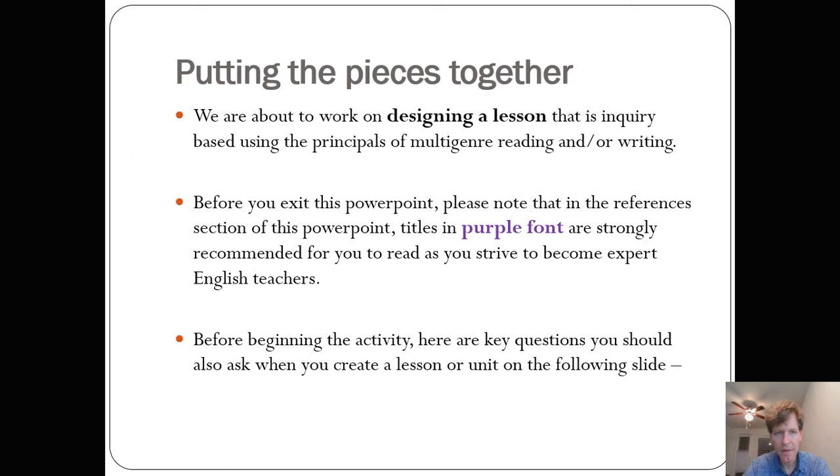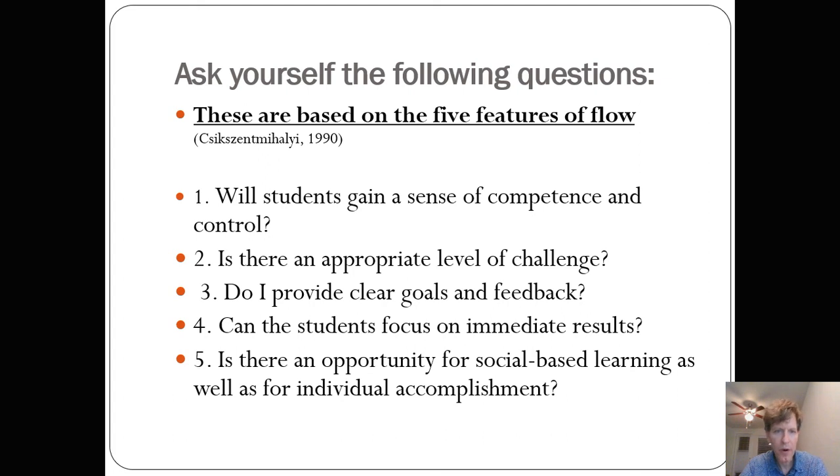As we go further into this course, we're going to work on designing lessons that are inquiry-based. You might consider using multiple genres of reading or multiple genres of writing. The references that I've got in this PowerPoint, you can feel free to look them up on your own. What I've got in purple font is meant to be especially important, especially helpful to you as kind of a supplement. So here are some questions that you can possibly ask as you get into your lesson planning.